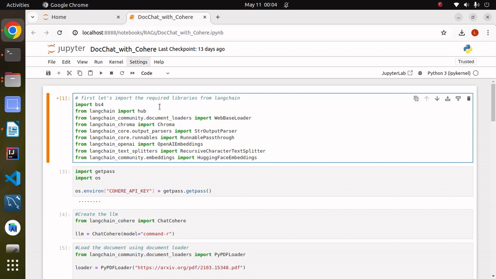Hi everyone. So in this video, we'll explore how to build a retrieval augmented generation application using LangChain.